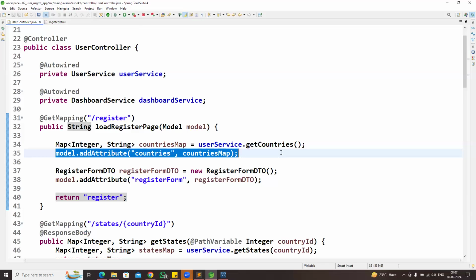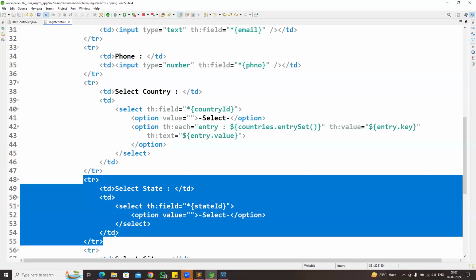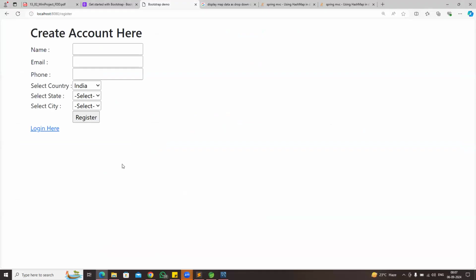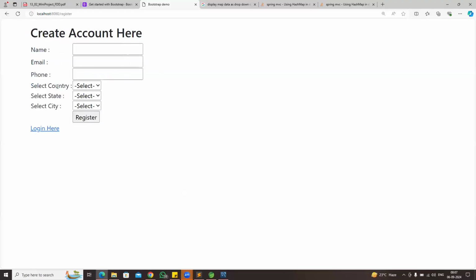Okay, fine, guys. Now the requirement is whatever country we select in the drop down, based on that we need to get the states. So here we need to send an asynchronous request to the server. Generally, when I click on this login hyperlink, one request will go to the server, which is a synchronous request. The page will be reloaded. But now when I select the country, without reloading the page, states should be displayed in the drop down.